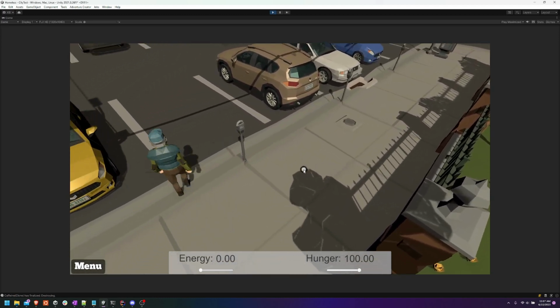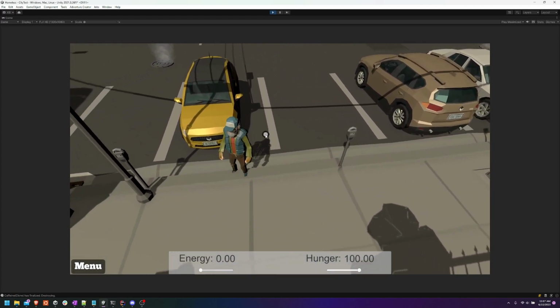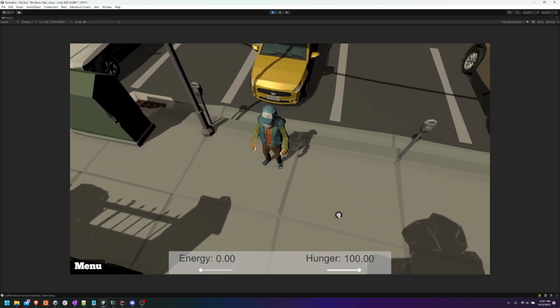There's going to be adjustments for animations and all of that moving forward. But this is kind of just the vertical slice of the work in progress for the time being.